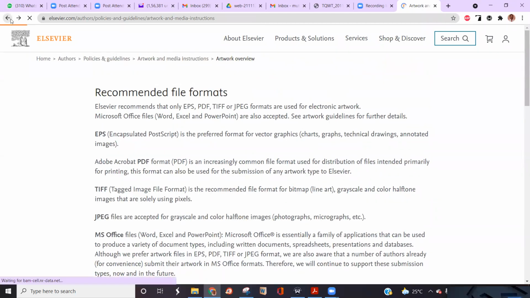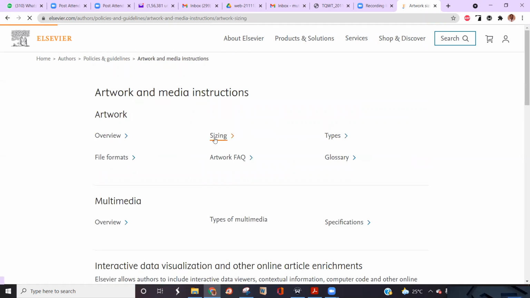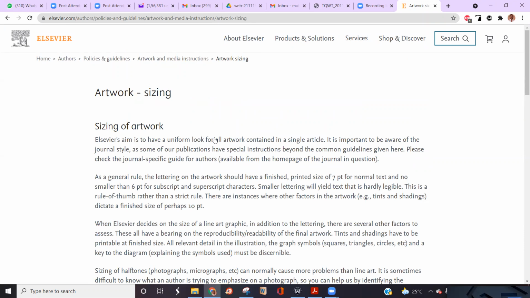The next important thing is sizing. We never bother about sizing normally. As I wish, I'll have my diagrams in my own size, which is not acceptable in journal writing. A very important thing: if you cannot fit your text in your diagram, there is a general rule for artwork that the printing size should be 7 point for normal text and not smaller than 6.